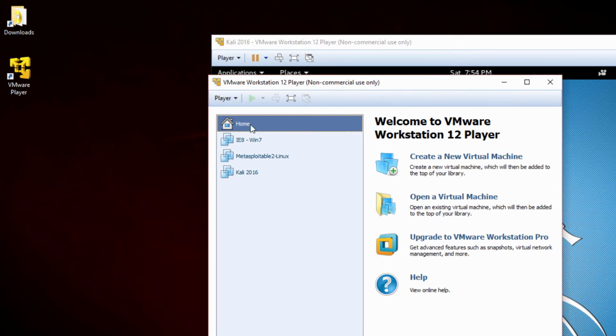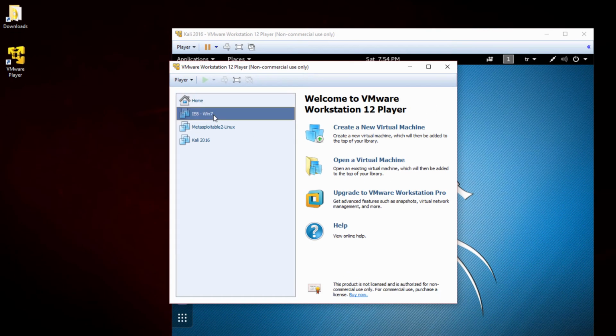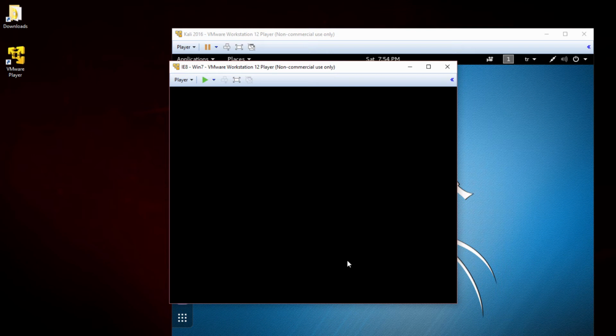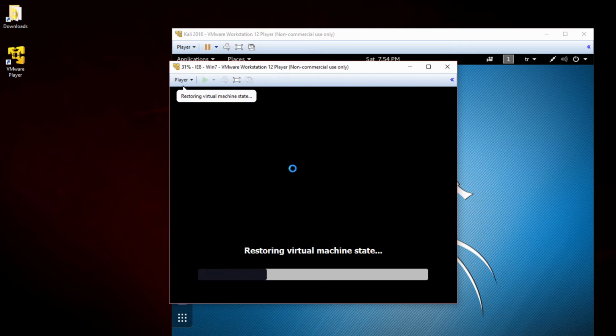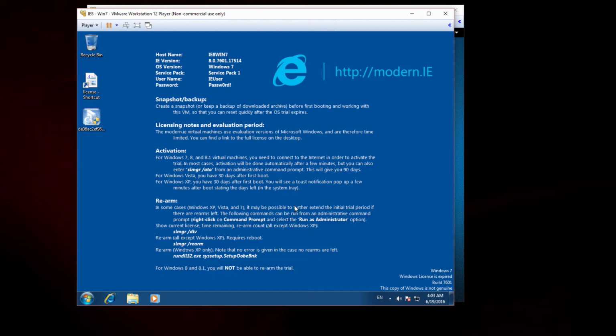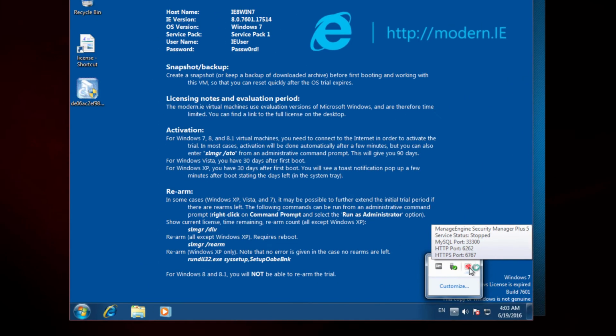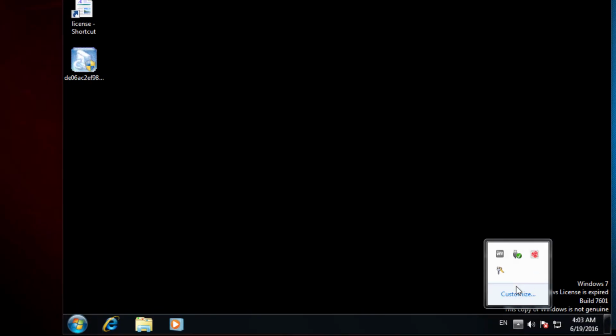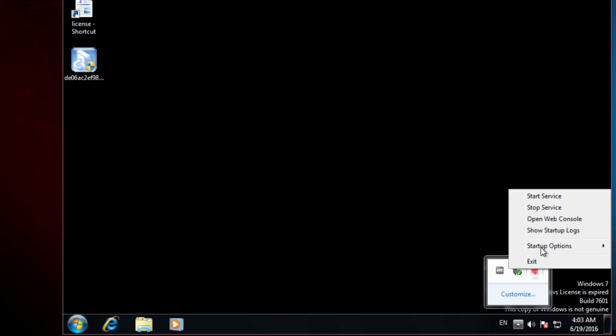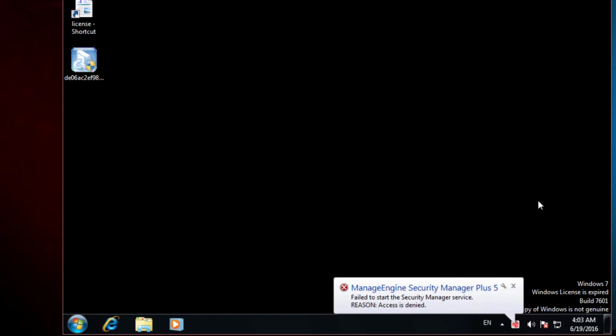So I open my VMware Workstation Player, Windows 7, and then play the virtual machine. So it is now restoring the state. Once you open up the Windows, make sure this vulnerable service is running. Right click and then start service.